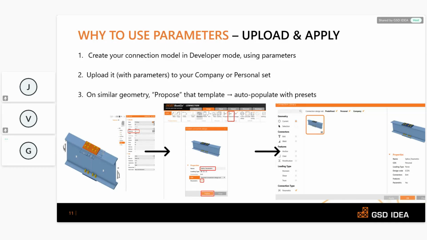comes to teamwork. And the third step is to apply the template using the Propose tab when later on we are working on another project. IDEA StatiCa is smart enough to detect similar connection geometry, so it will automatically suggest or propose the relevant templates from your library that match your connection geometry.